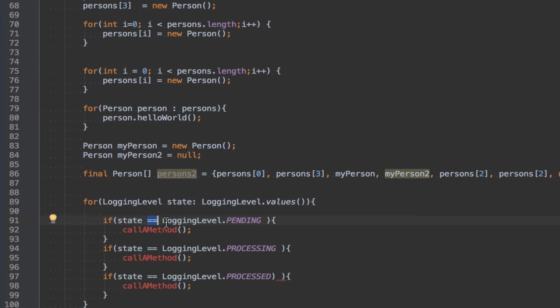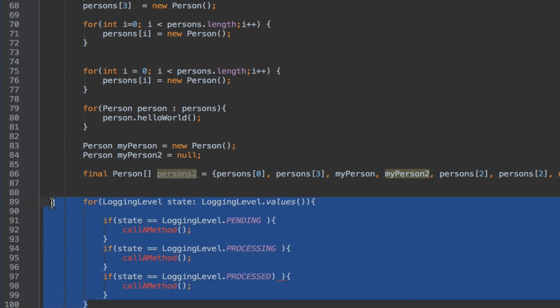In the next tutorial, I'm pretty sure I'm going to show you the switch statement, because this is really cool for iterating over these enum values. Then the code gets much shorter. Okay, so thank you for watching, and see you next time.